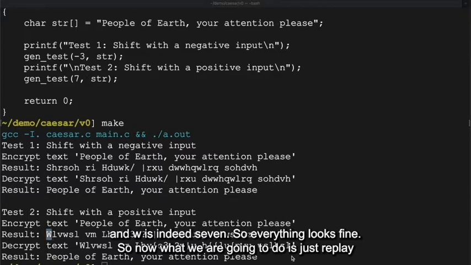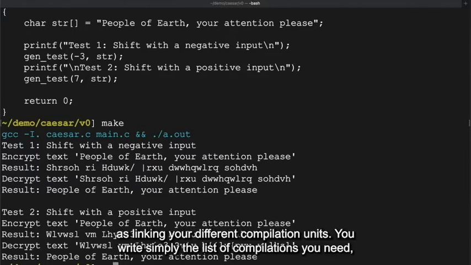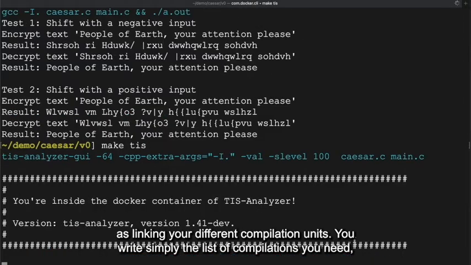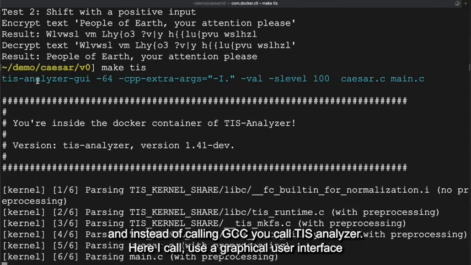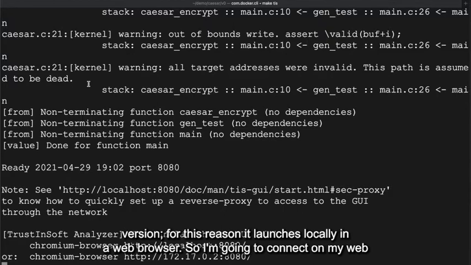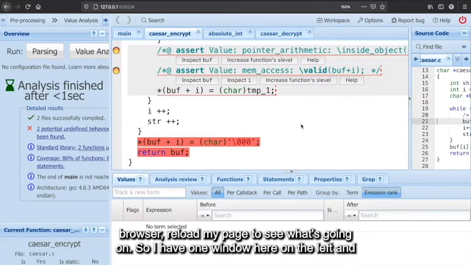So now what we are going to do is just replay those two existing tests in the analyzer. The way to launch the analyzer is exactly as simple as linking your different compilation units. You simply write the list of compilation units, and instead of calling GCC, you call this analyzer. Here I use a graphical user interface version. For this reason, it launches locally a web browser. So I'm going to connect on my web browser, reload my page to see what's going on.